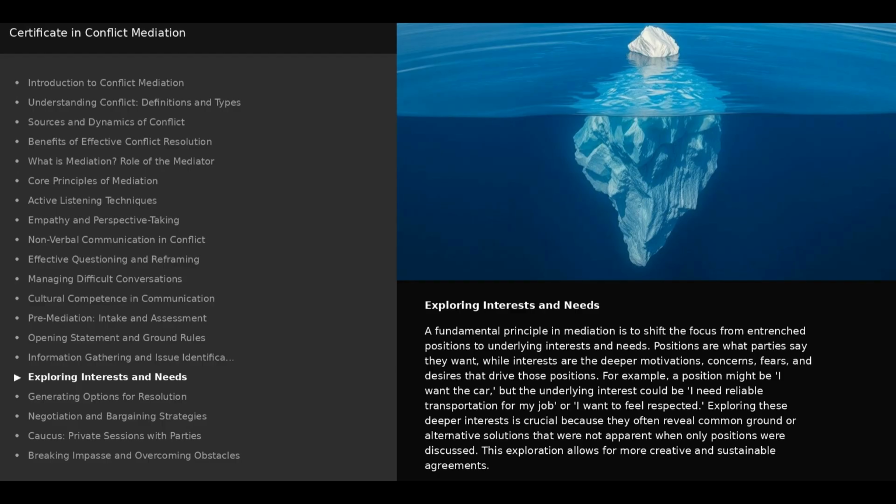Exploring these deeper interests is crucial because they often reveal common ground or alternative solutions that were not apparent when only positions were discussed. This exploration allows for more creative and sustainable agreements.